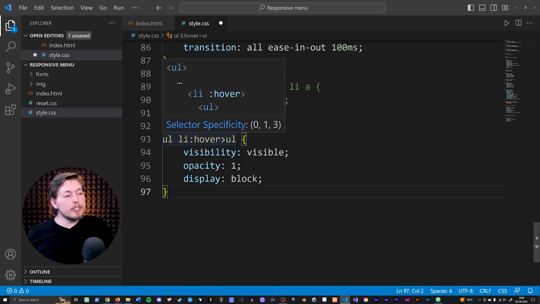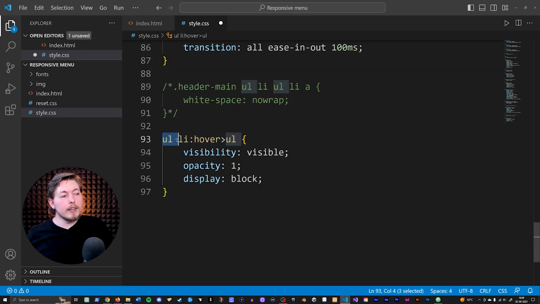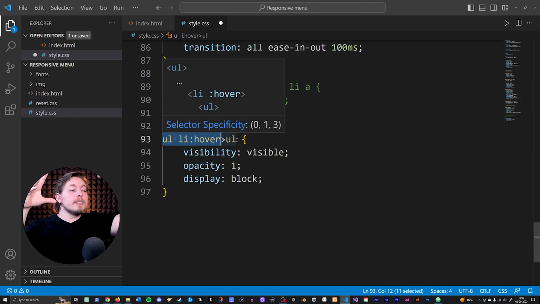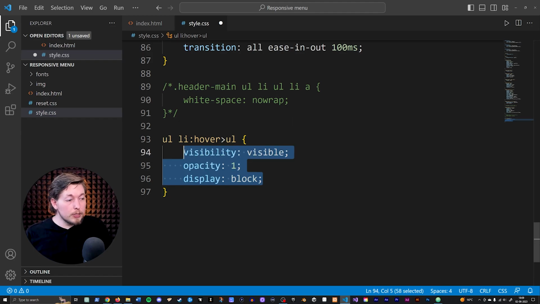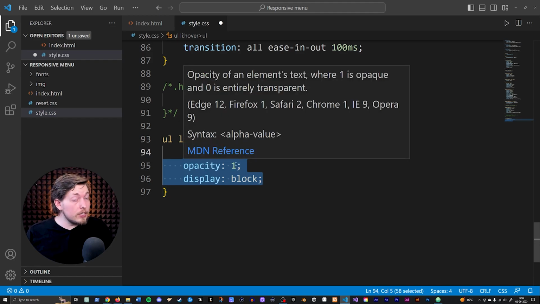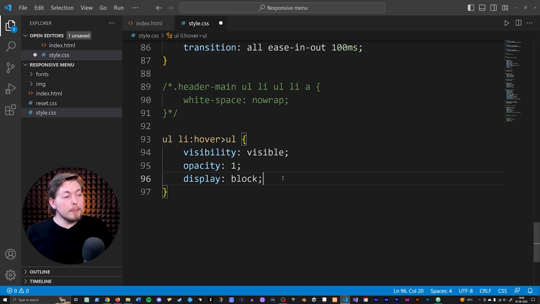So basically we're going in and saying we have an unordered list, and inside of that one we have a list item, and when I hover on top of that one, then I want the direct unordered list inside this list item to have a styling. So I'm going to set the visibility to visible, opacity to 1 so we can actually see it, and I'm going to set it to display block so we actually have it not being display hidden.